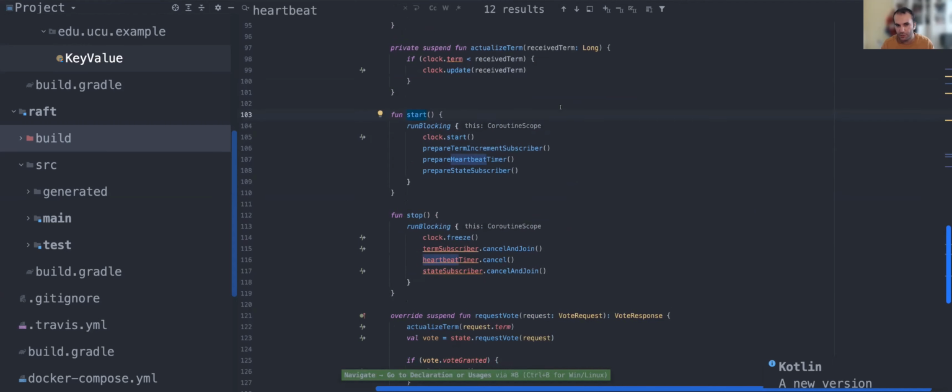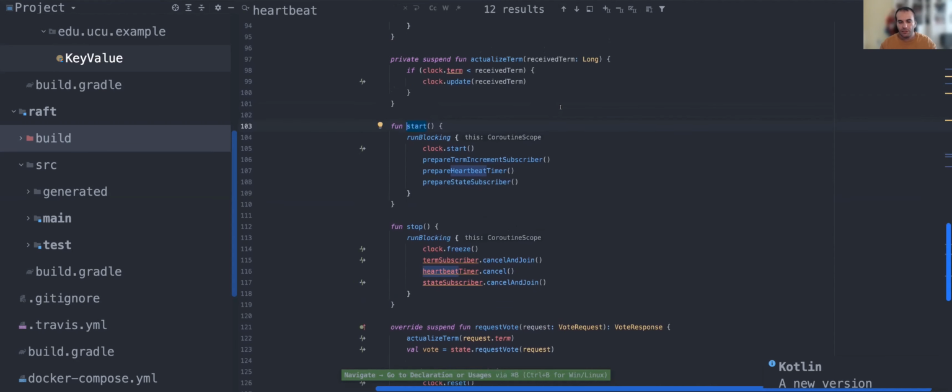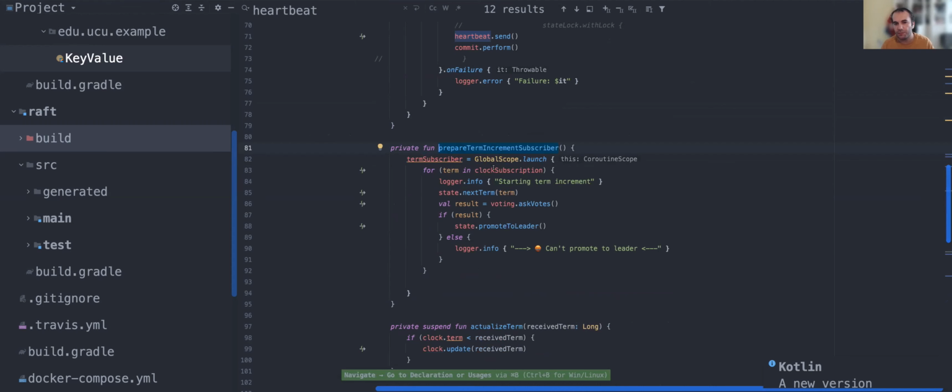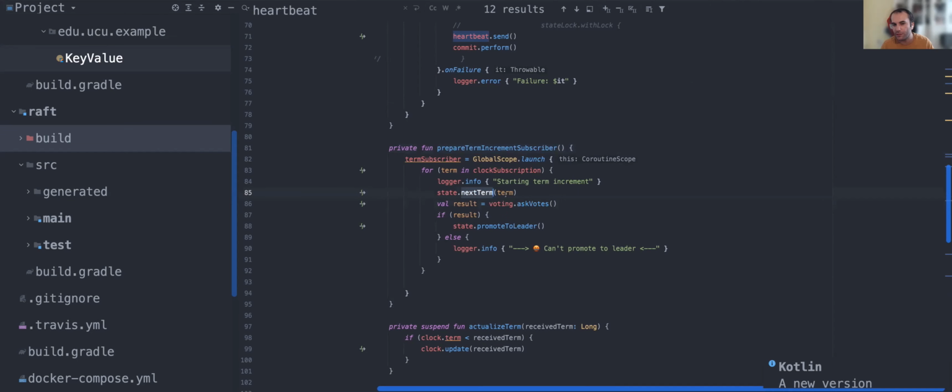What is this actually? Think about that. You have 5 members. When you start this application within these 5 members, you will see this block start to execute. Here, for example, there is prepare term increment subscriber. This is a typical voting operation, right? You see it is asking for votes. It increments the term by 1, which is the next term. And if the result is correct, it promotes itself to leader. So this is for leader selection.